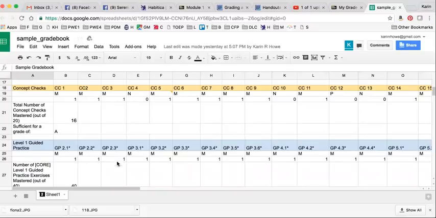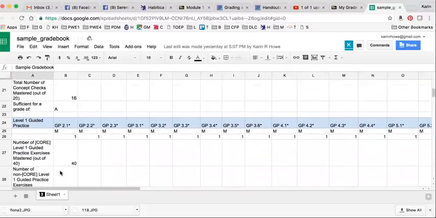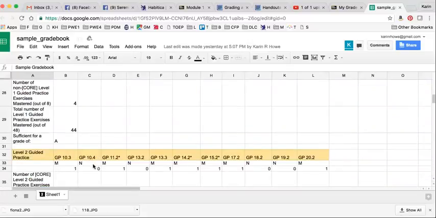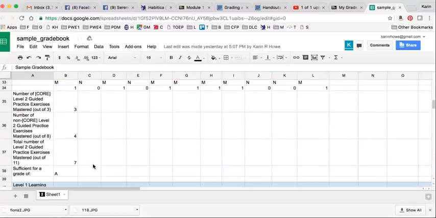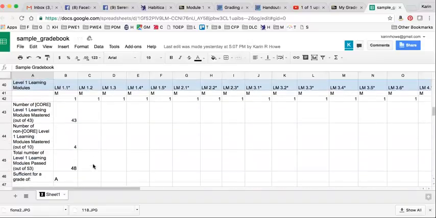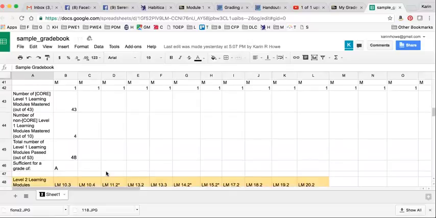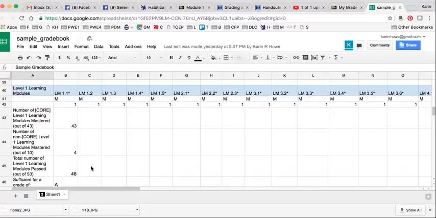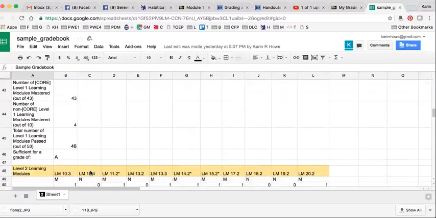Okay, and then there's guided practice. You have your level 1s, and then your level 2s, and it tells you exactly how many you need of each, how many you have of each. Learning modules. So it's a big gradebook. It goes way over because there's a lot of them. There's level 1 learning modules, there's like 50 some. And I know that sounds really daunting. But remember, each of these is going to be very small, short, discrete assignments. So each assignment isn't going to take you that much time. Again, some modules may take you more time, some modules may take you very little time.